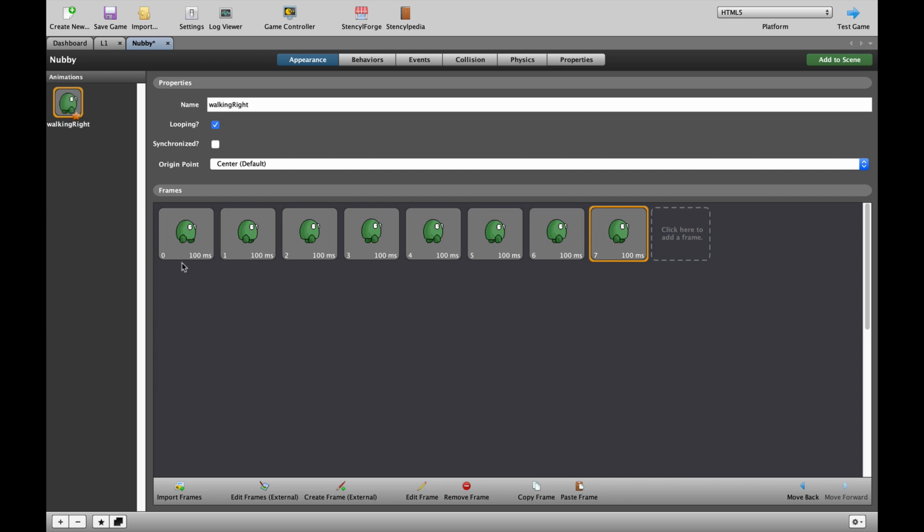Now I also want a walking left animation. I don't have to go to Piscolapp and redraw that. Instead, I'm going to make sure that my animation walking right is clicked, go to the bottom and click on this duplicate animation button. You can now see I've got a copy of walking right. I'm going to rename that walking left.